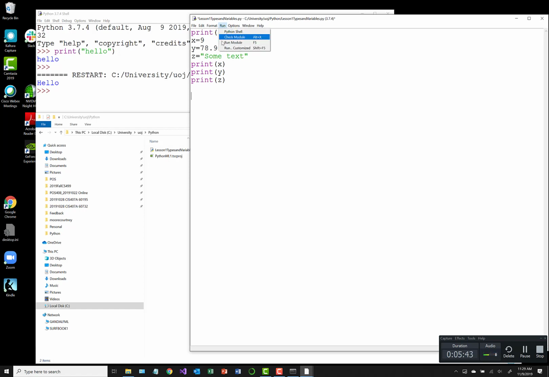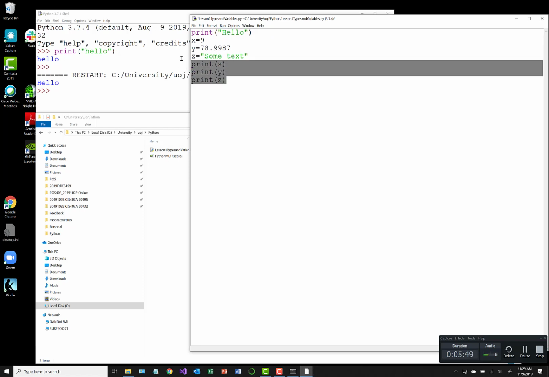So now we can go ahead and tell this to run. You should be able to tell me what the output is going to be on this. There are 4 lines of output: the hello, and then these 3. And so we'll go ahead and run this.